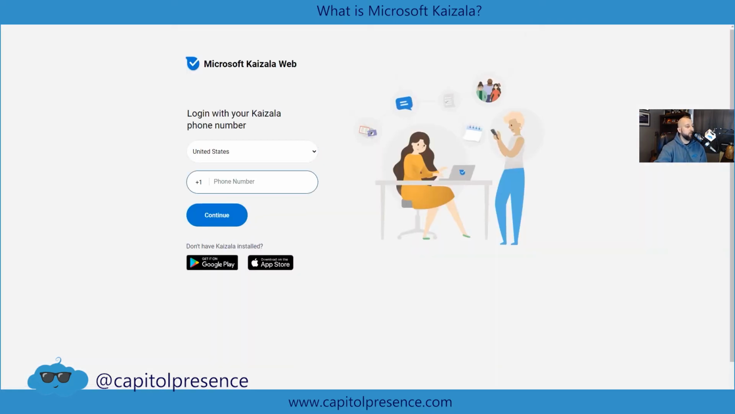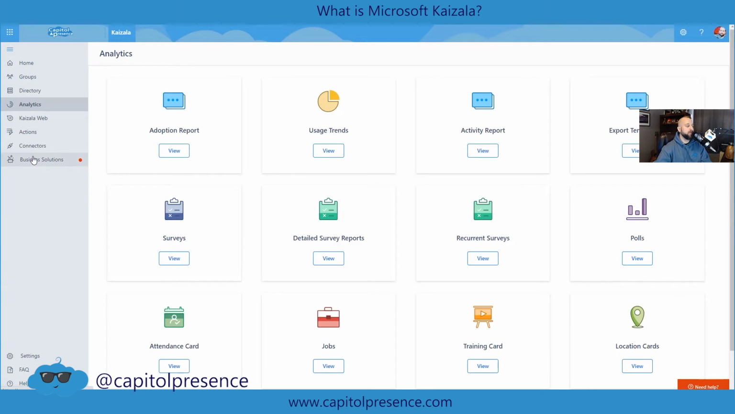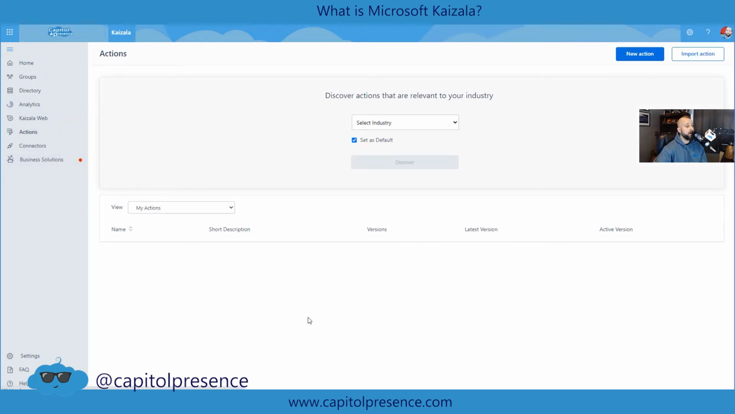Then there's Kaizala on the web, which I'm not going to use, but if you wanted to, you could participate in chats within the web browser that will then go out through your group chats within Kaizala. It's kind of like using your desktop to text message with other members through the app. Pretty cool. Then there are actions as well, where you can create new actions and import actions. These are like certain things that you can do or discover. There are templates as well that revolve around these chats.